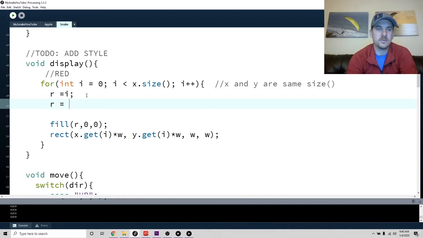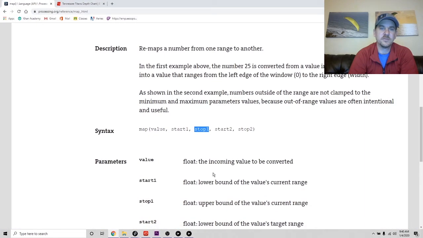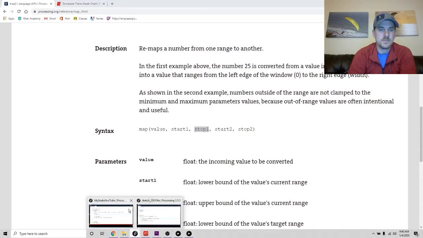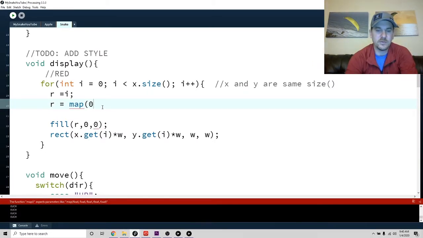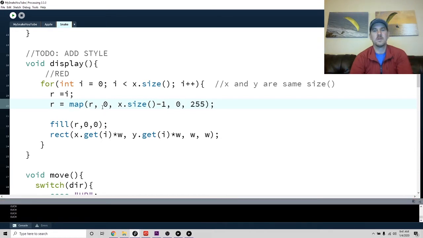Okay, and then what you're going to do is you're going to say R equals map. It's important that you set R equal to the map. So if you look up the map function, this confused me for a little while. You just see map. It's a function, but unless you set it equal to the value of R, it won't actually affect your program. Okay. So sorry, you have to say what variable we're going to map. We're going to map the value of R, and we're going to go from 0 to x dot size minus 1, okay, because it can never quite reach its size. And let's just go from 0 to 255.